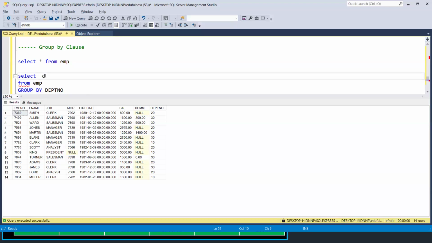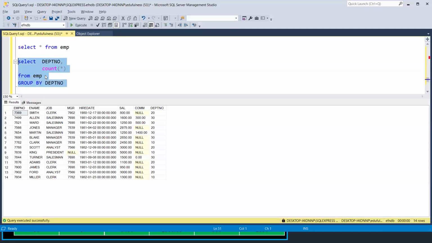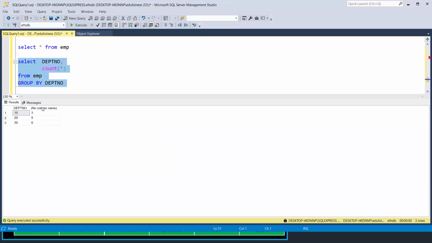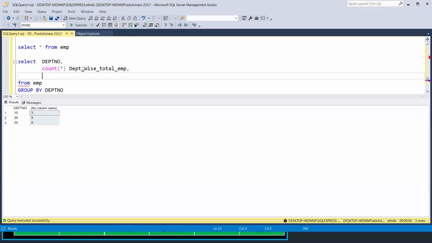So I want, first of all, it's not mandatory, I will come back to those insights further. Now I want to find out department-wise total number of employees. That's all. If you run this for department-wise total number of employees, there is no column name, so always mention it. So DEPT wise total employees. Then we want to find department-wise total salaries you are spending actually. Same thing, department-wise total salaries. So run this.